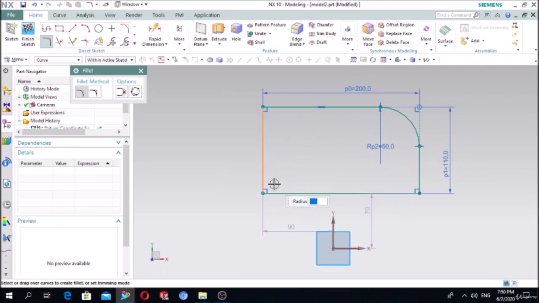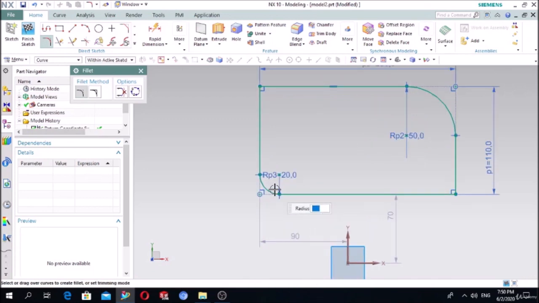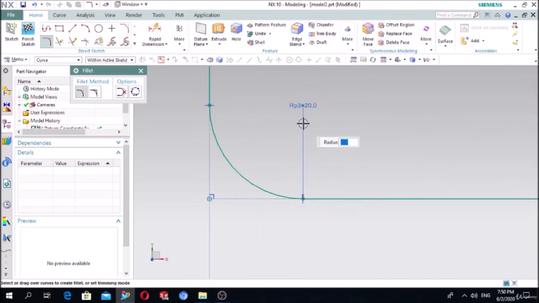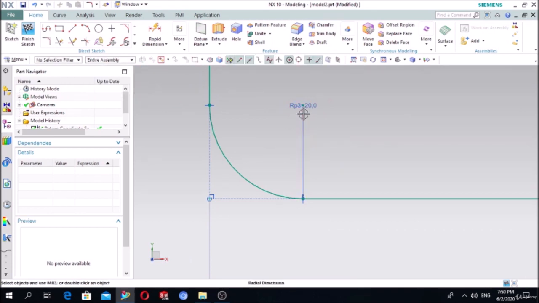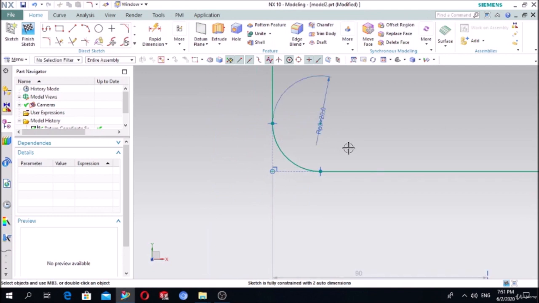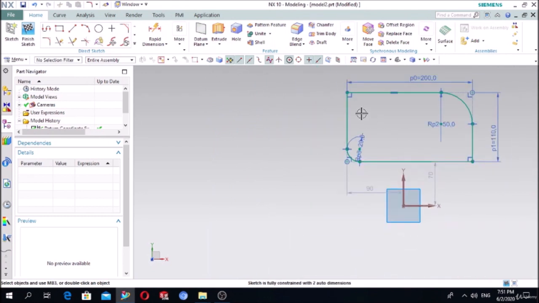Also, for example, you can do the same on this side. For example, make it 20. You can change it to 20. You see this radius becomes 20. The same you can do for the other sides.